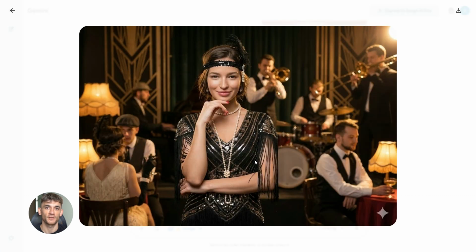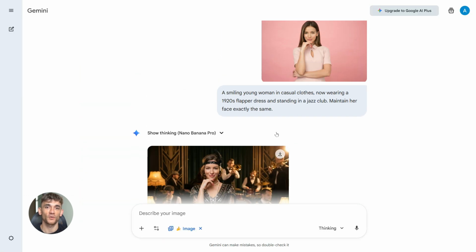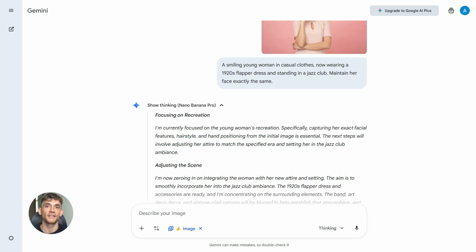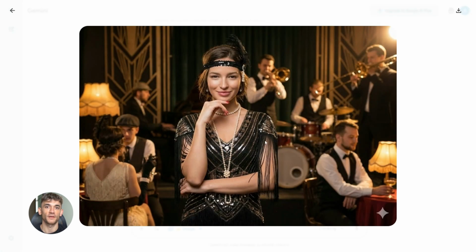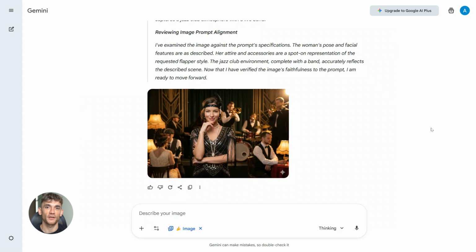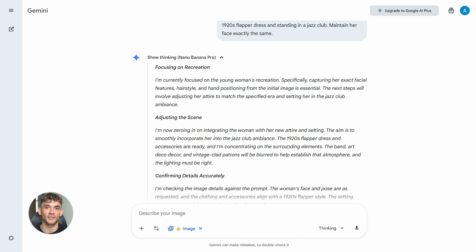Most of the time with Nano Banana Pro, the consistency holds up pretty well. The face maintains its key features even when the setting and clothing change dramatically. Not always perfect, but way more consistent than tools that turn your subject into a different person every single edit.